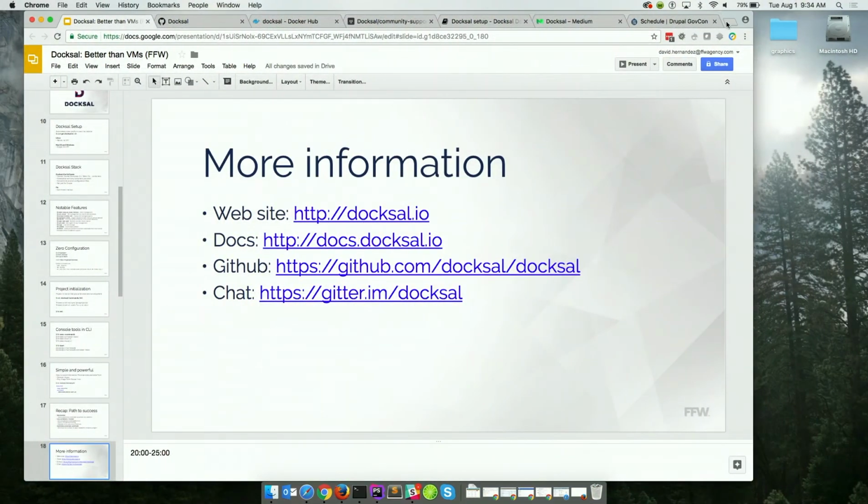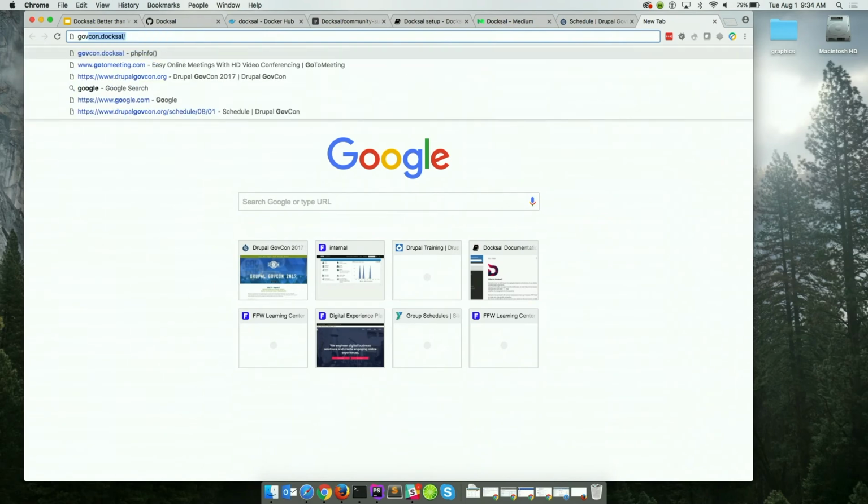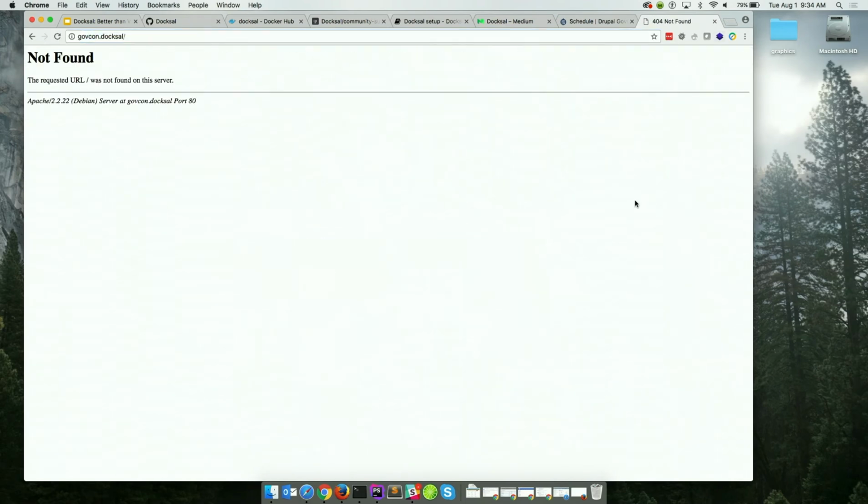If I go over here, I type govcon.docksal. That's the URL. So by default, if you don't give it a configuration, it will use the directory name. And you don't have to worry about doing vhost configurations or editing your etc hosts file or all that kind of stuff that you normally do to get sites set up. You don't have to do any of that. We have a proxy that does everything for you. So if you don't specify anything, it'll assume the directory name of whatever project you're in, and then that's what the website's going to work on.